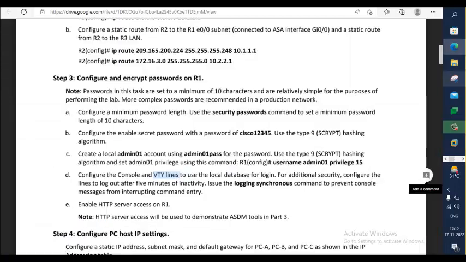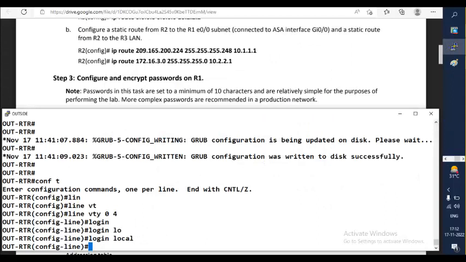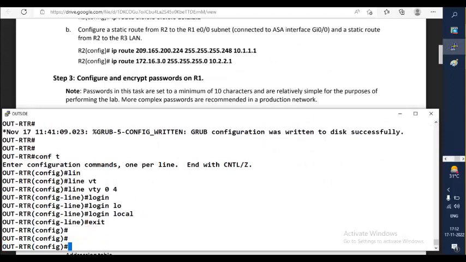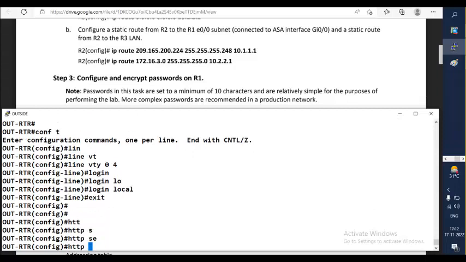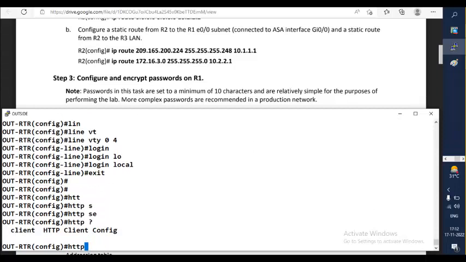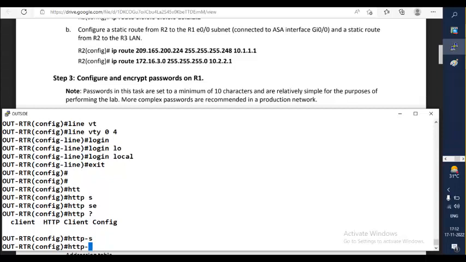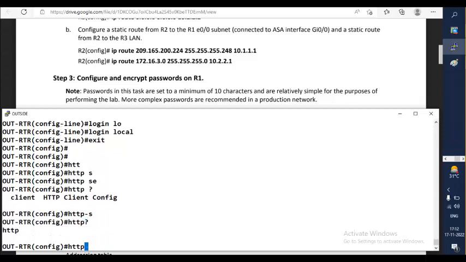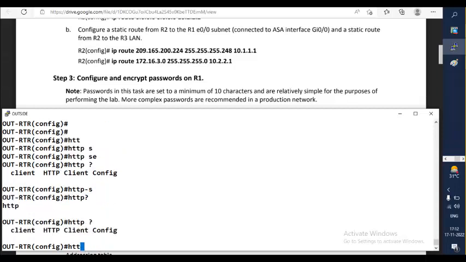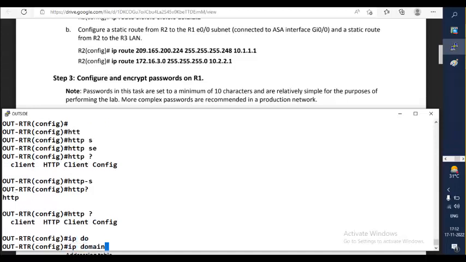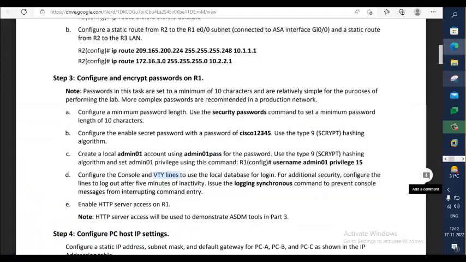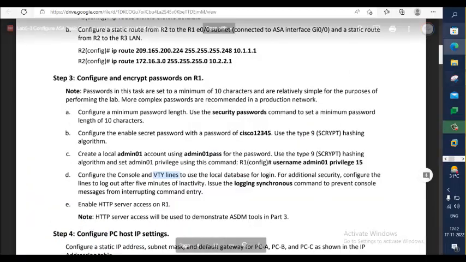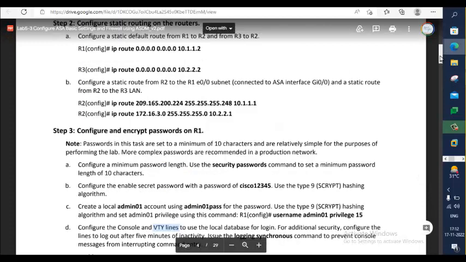Now at last you need to enable the HTTP server. It is very easy. You see on R1, HTTP server. For that you need to create a domain name first. IP domain name. If they give any domain name, use the domain name. They did not give you any domain name. Is there anything said at the top?